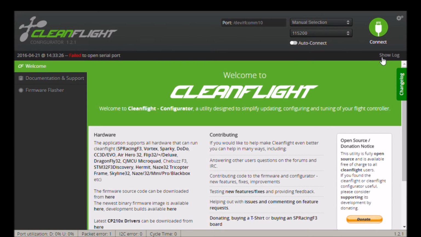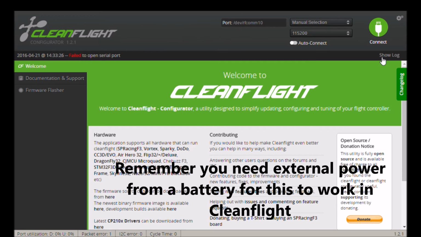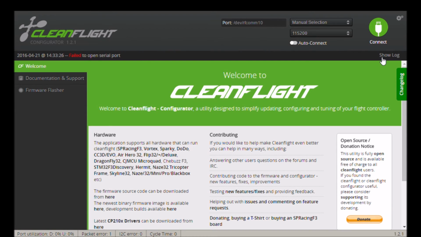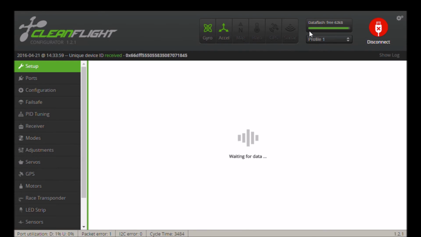Now for the Cleanflight, when you do convert it to Cleanflight, you will not get connection unless you have the battery plugged in to the quadcopter, and you're feeding power to the CC3D via an external power source. You will not power on just with the USB cable. So be very aware of that. So now I have to unplug, plug in my USB, and she will connect again.